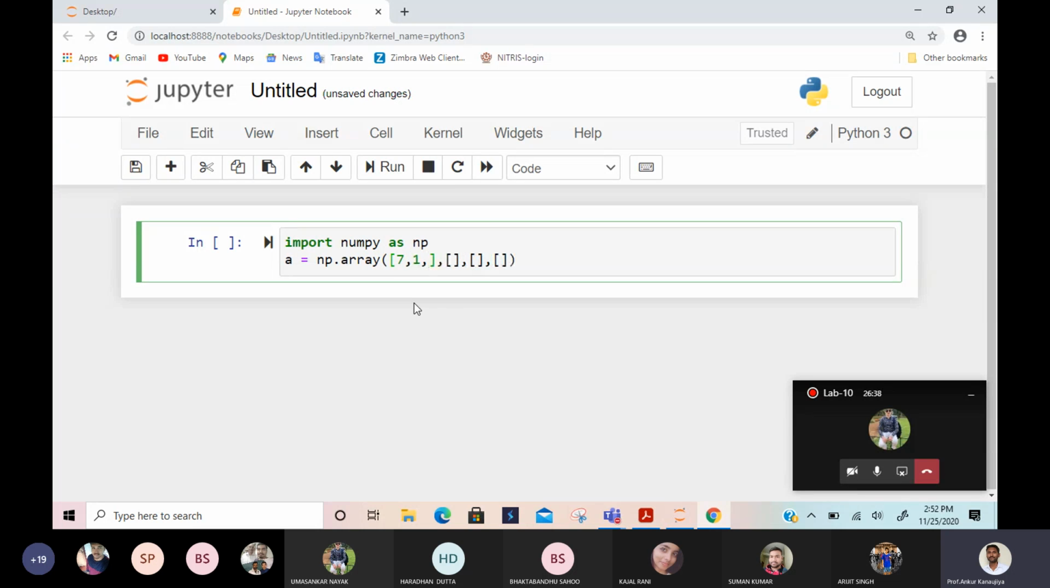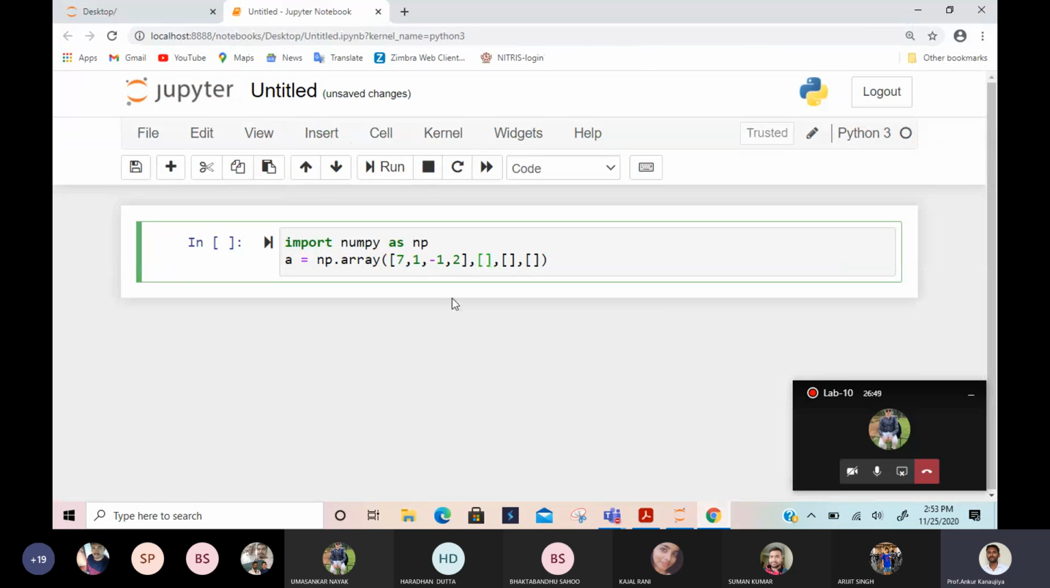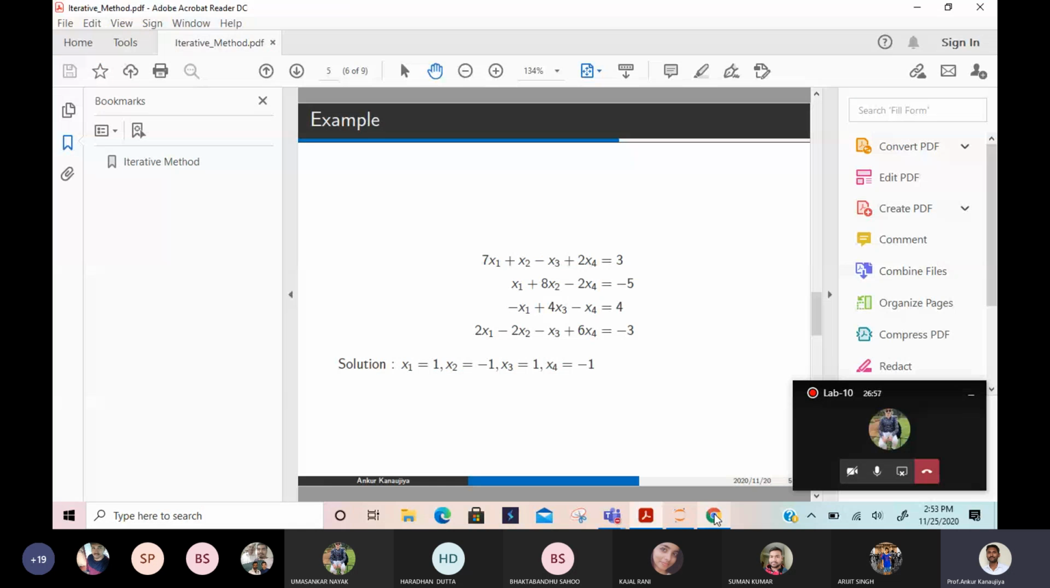This is the first row. Then the second row is 1, 8, 0 and -2. Then goes the third row, -1, 0, 4 and -1.